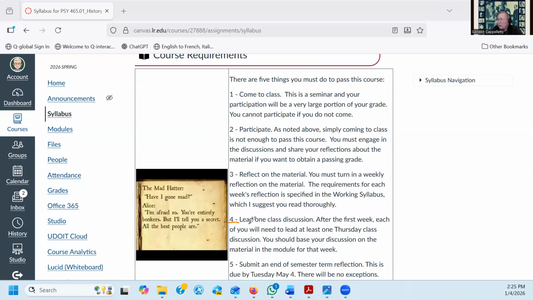Then you need to lead one class discussion yourself. After the first week of class, each Thursday, one or two of you will be responsible for leading the class discussion. We'll talk about more of that here. There's some guidelines for you a little bit more in this syllabus, but you need to lead one discussion. You get to choose which week you want, and I'll go over that here in a bit.